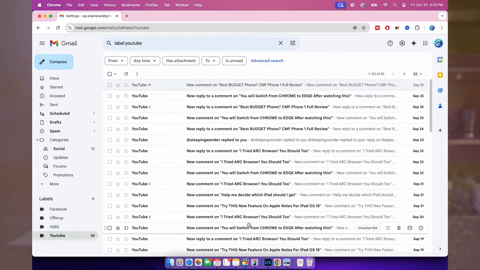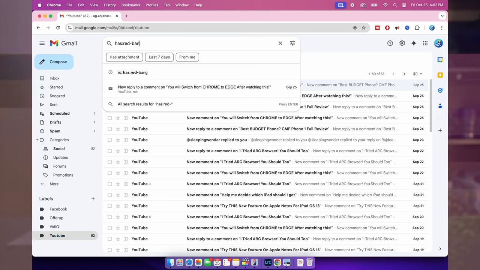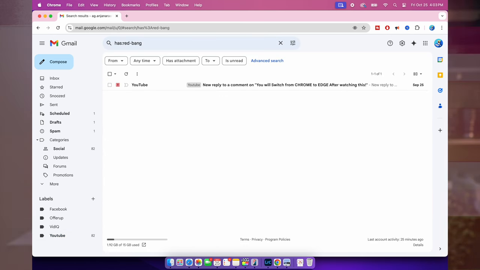Save them. Now, when you star a message, click on the star again to rotate between types of stars. For example, this is a red bang star. I can search in the search bar for messages with red bang like this. So, more filtering options.